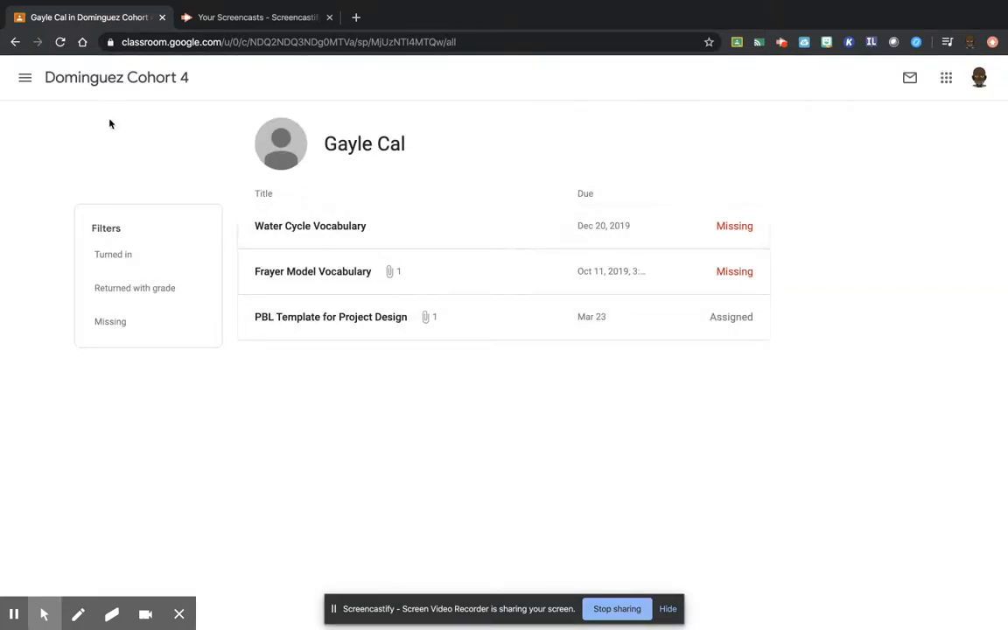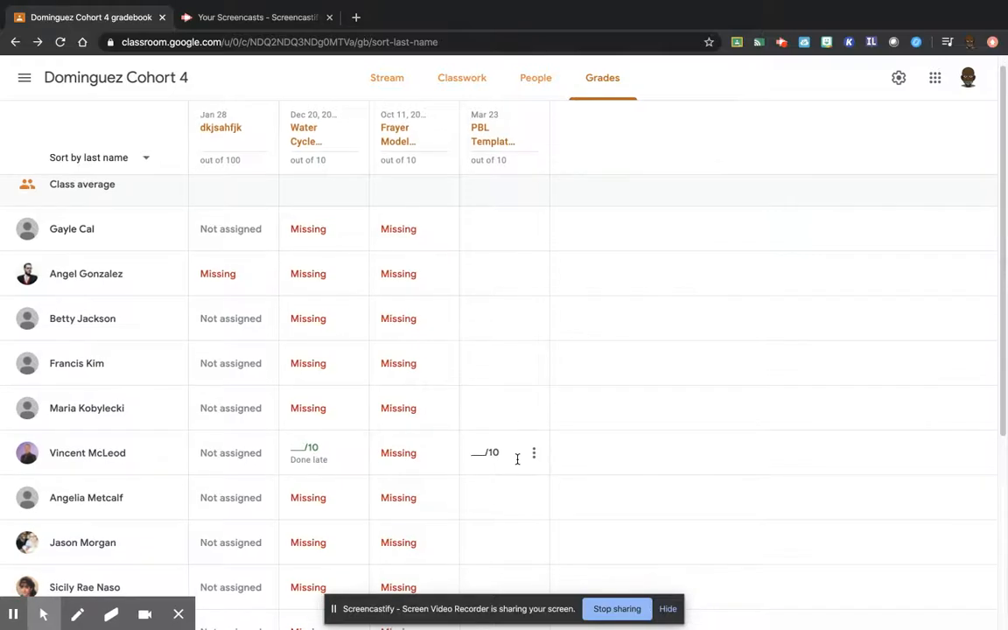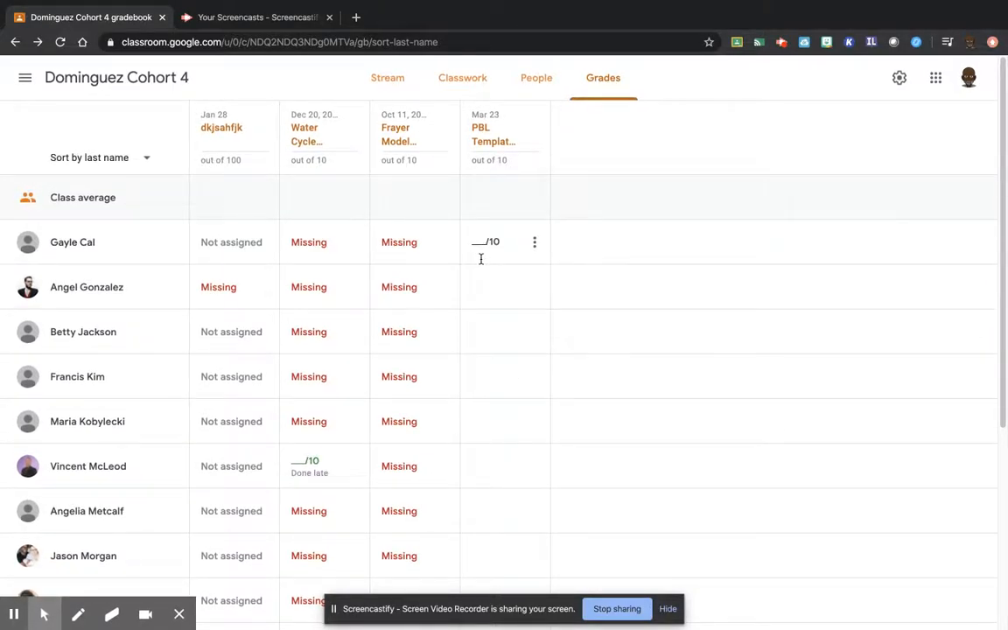So here, I can see what's happening in my classroom all from the grades menu. I can hone in per assignment. So I have the student PBL template, and I see nothing has been turned in. It's because it hasn't reached the due date yet. But if I have a few students who had turned it in early, I can simply go in and put those grades in right from this menu.